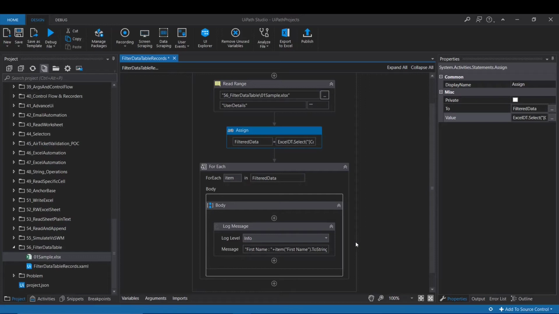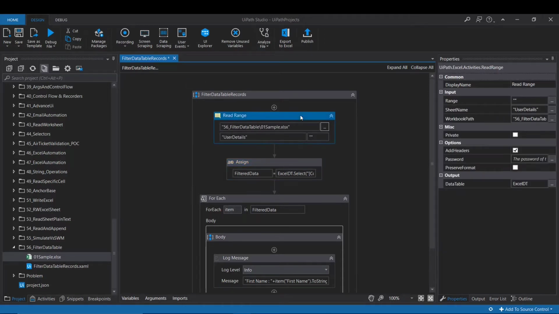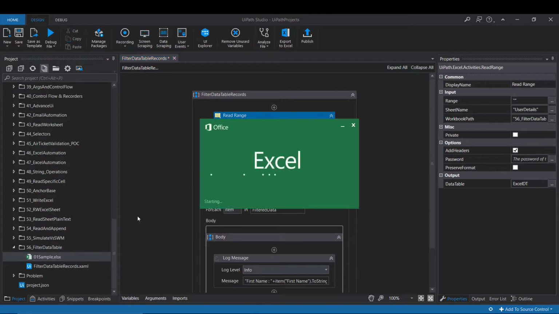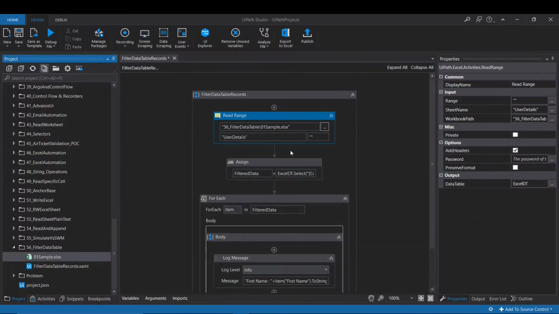In this example, we will see how we can select, gather, or collect the records from a data table. For this demonstration, I have created one workflow named filter data table records. First of all, I have used one read range activity for the Excel file, and the Excel file is this one. After reading the Excel sheet, I am storing it into the data table.